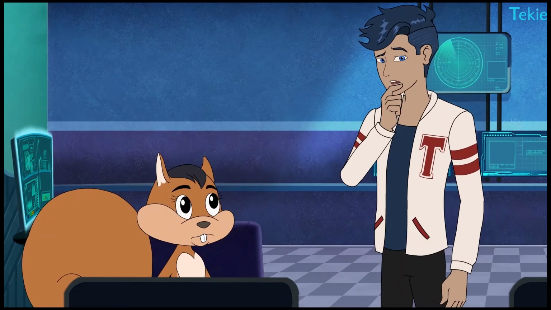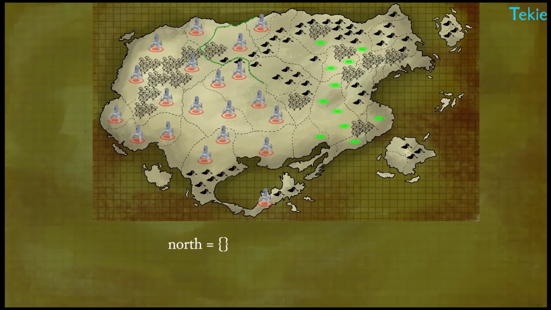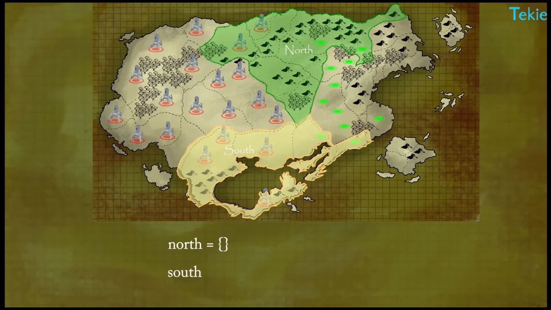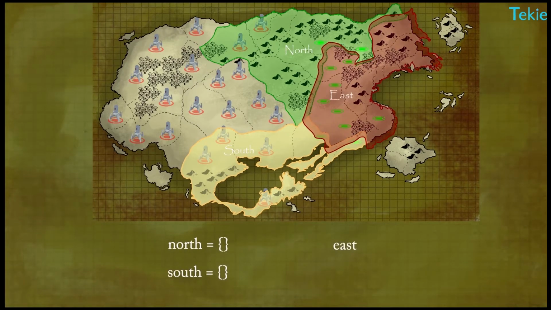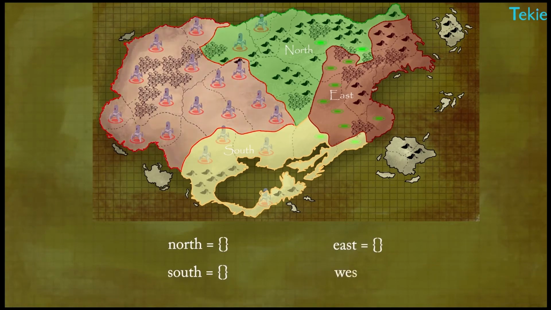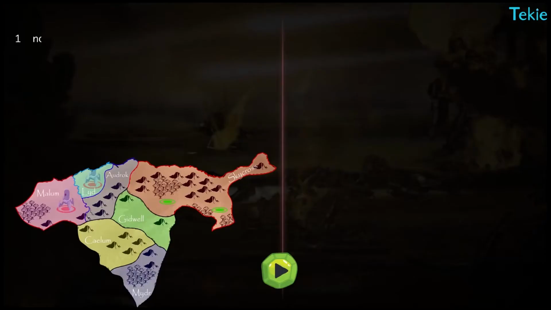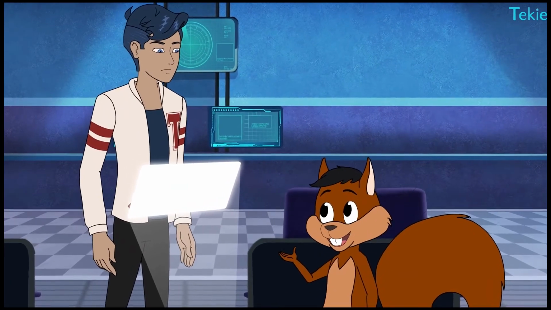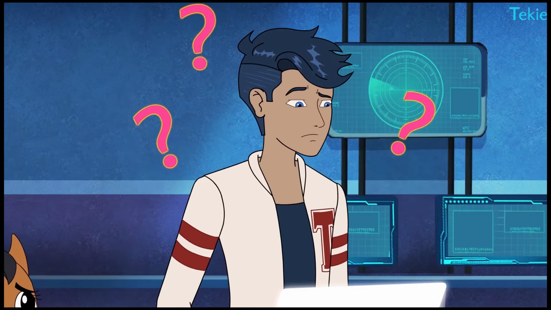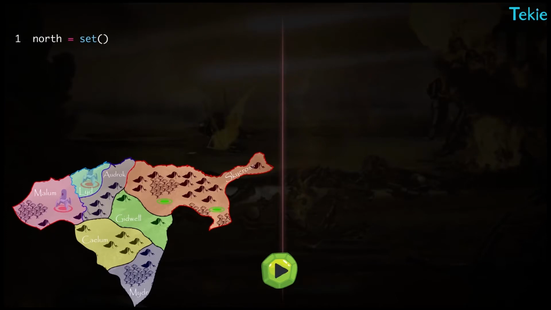So you need 4 sets. Right, one each for zones in the north, south, east, and west. So we start with an empty set for north zones. That's not how you make an empty set. Huh? So to create an empty set, we write set with empty brackets.